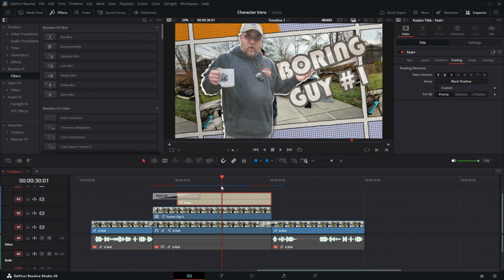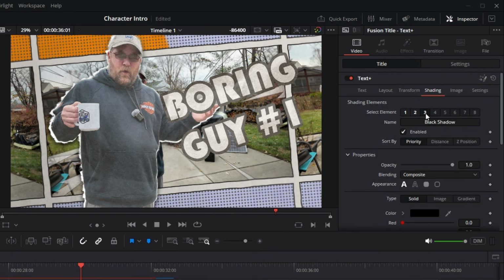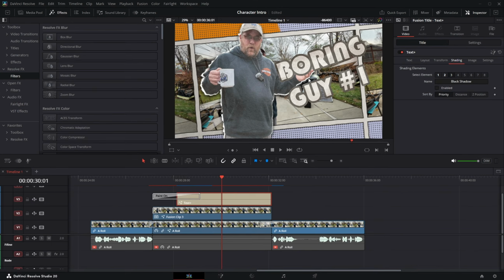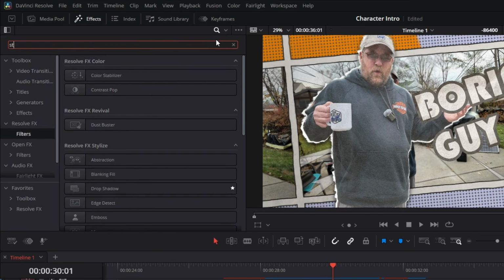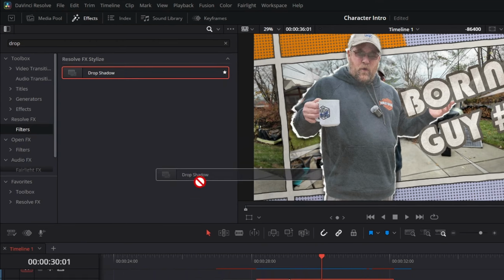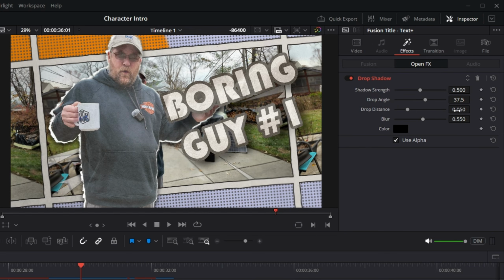So for a little extra pizzazz, we're going to add a drop shadow to the text, but if we enable the third element here, black shadow, it's going to be the same color as that paper, so we don't want that. We're going to come up to effects. We've got it right here. We're going to come to filters, magnifying glass, type in drop, and drag on a drop shadow. And it's a little bit big, so we're going to bring the drop distance down to about 0.25. There, that's popping pretty good.